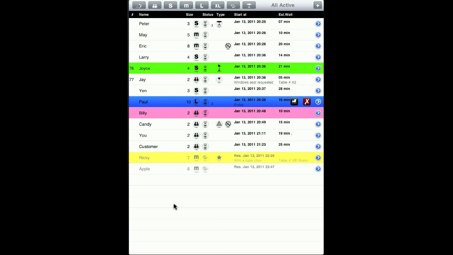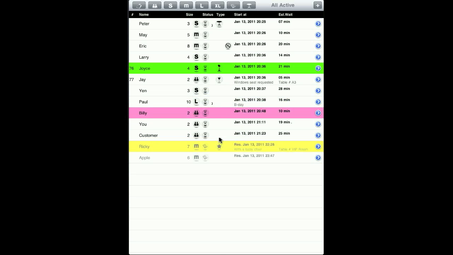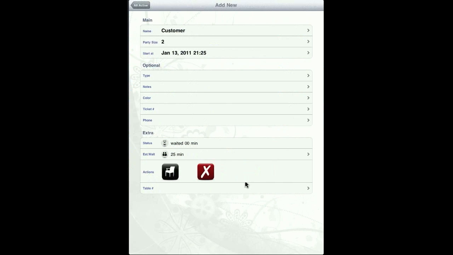Now we're going to talk about gestures, which are going to help make your operation much more efficient. On the waitlist view, when you double click on a record, it will go into the Sit Now operation right away, and you can seat the customer just by hitting the Sit button. Another gesture is a mouse swipe from left to right, which will automatically conduct the Add New function and bring you into the detailed view page for adding a new customer.